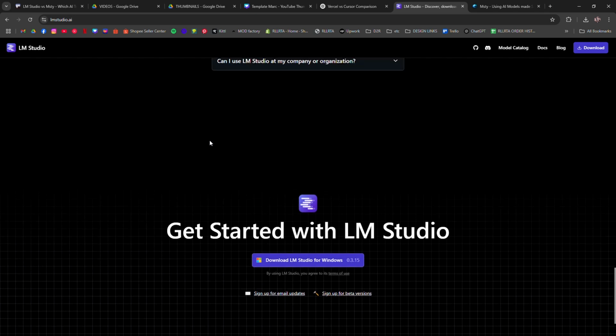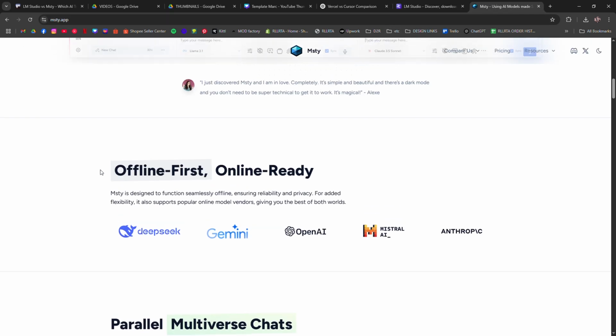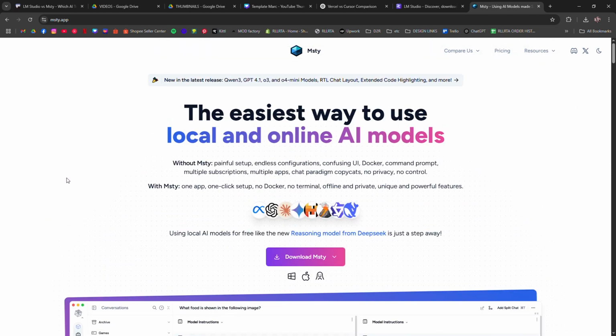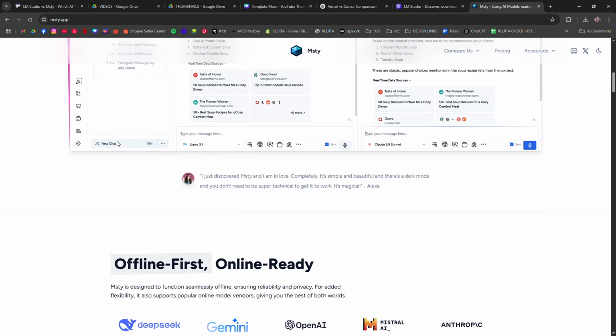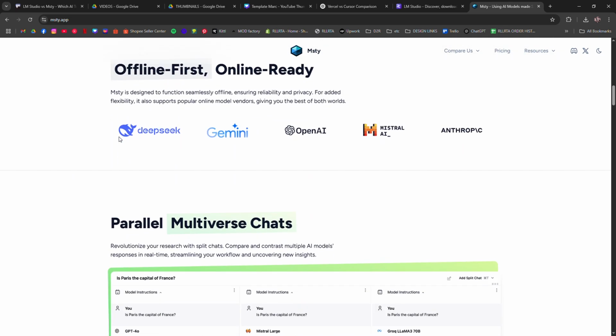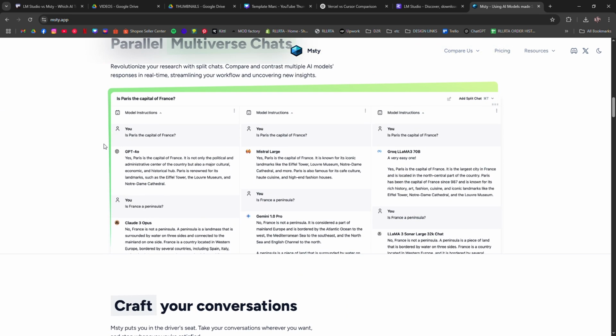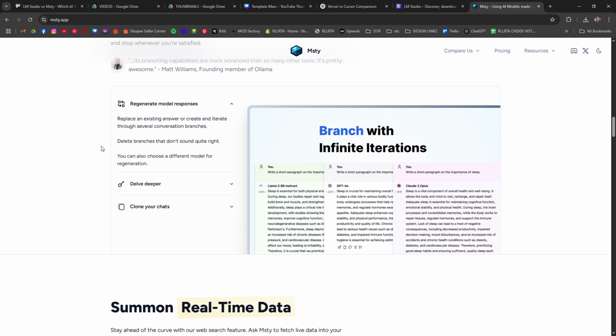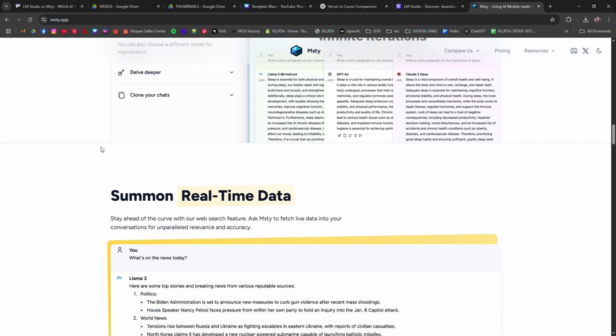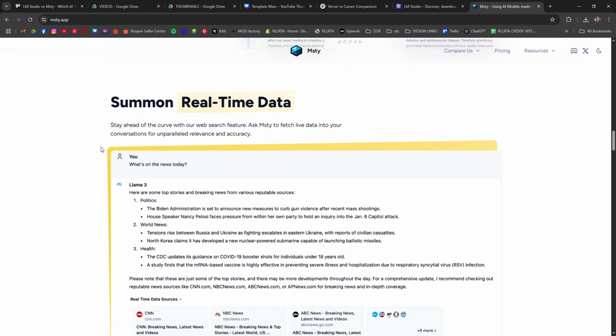Msty, on the other hand, is a newer tool focused on chat-first AI with a polished, minimal interface. It also supports local models but leans towards a smoother, user-friendly experience for non-devs. Think plug-and-play AI on your desktop.